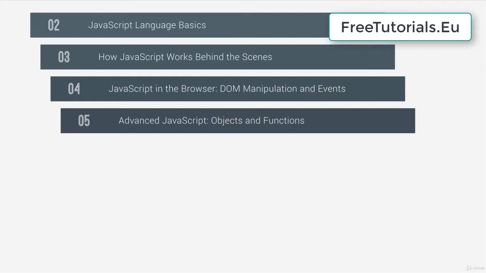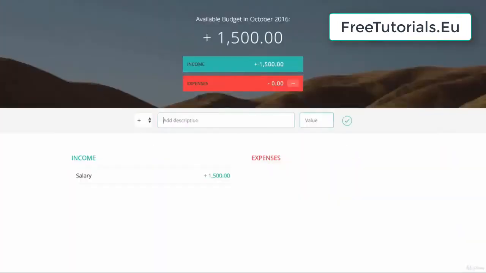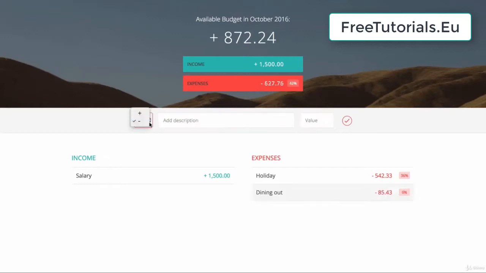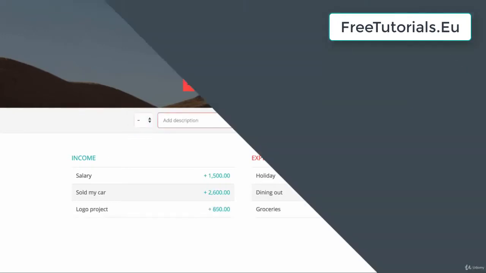Alright, and after that, we're going to take a deep dive into the most advanced JavaScript concepts, and that's objects and functions. We're going to talk about things like prototypal inheritance, first-class functions, closures, and a lot more stuff. Next up, we put everything we learned up until this point together and code this beautiful budget app where we can track incomes and expenses and calculate the global budget for any given month. So in this project, you're going to learn tons of new stuff like how to structure and organize your code and how to actually think about problems and solutions.